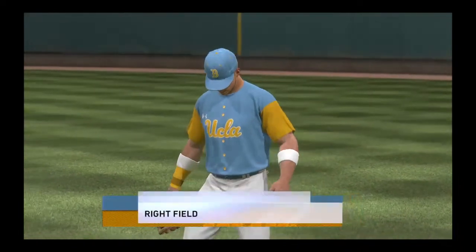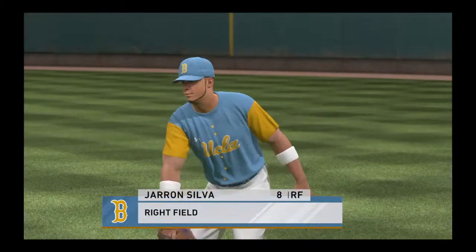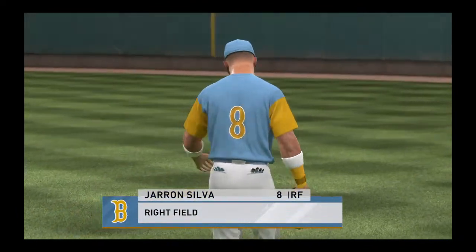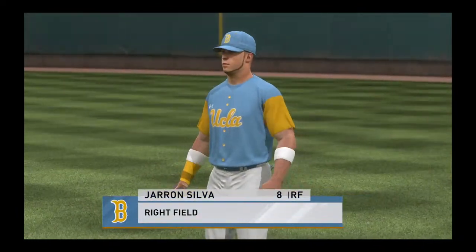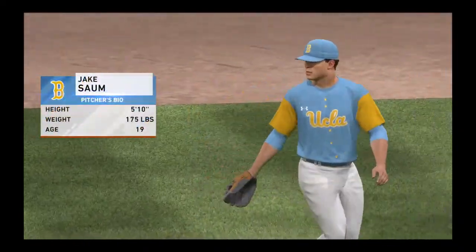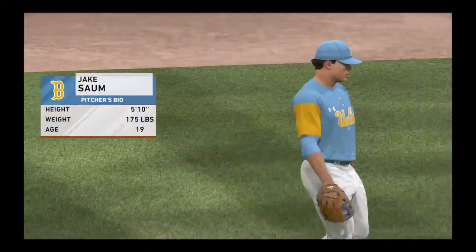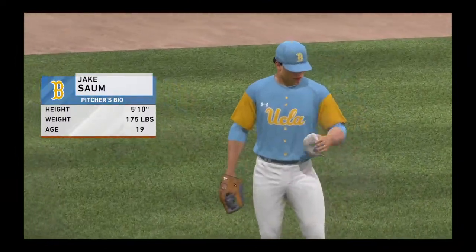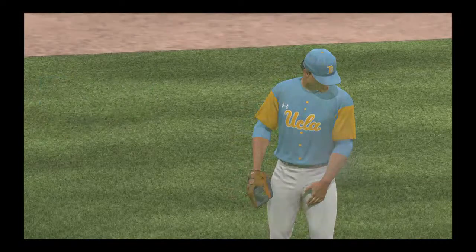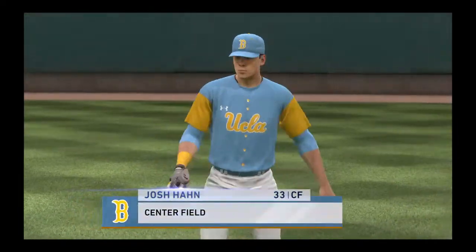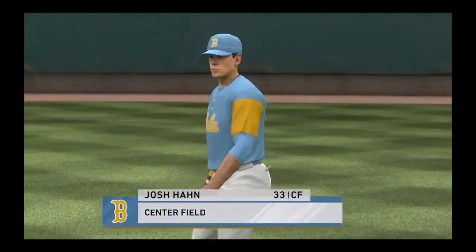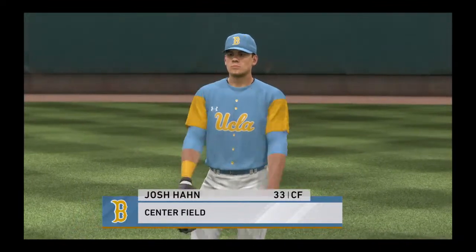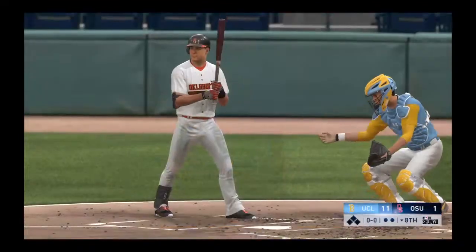Jared Silva will stick around as he'll take over in right field. Number 8, Jared Silva. Jake Son is on to pitch out of the bullpen in the bottom half of the 8th. Now at first, Josh Hahn will also come in, as Hahn is an interesting last name. Number 33, Josh Hahn.